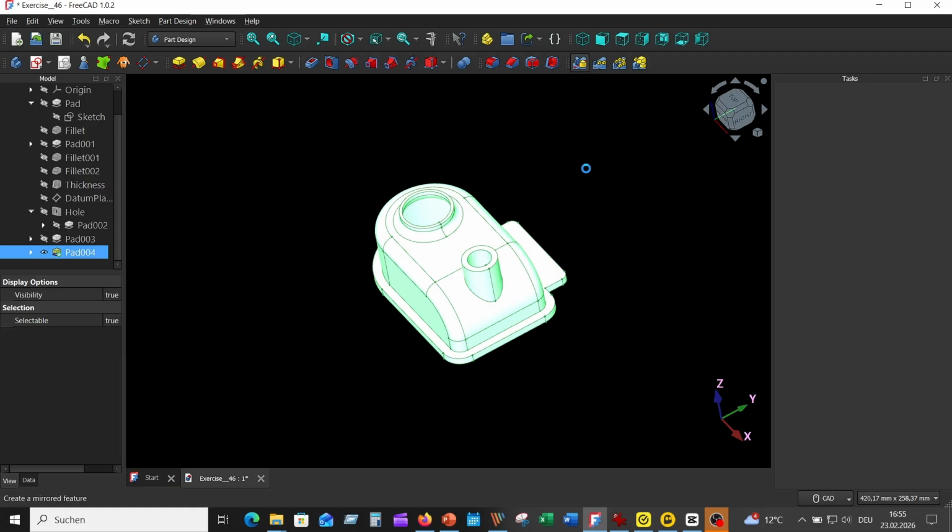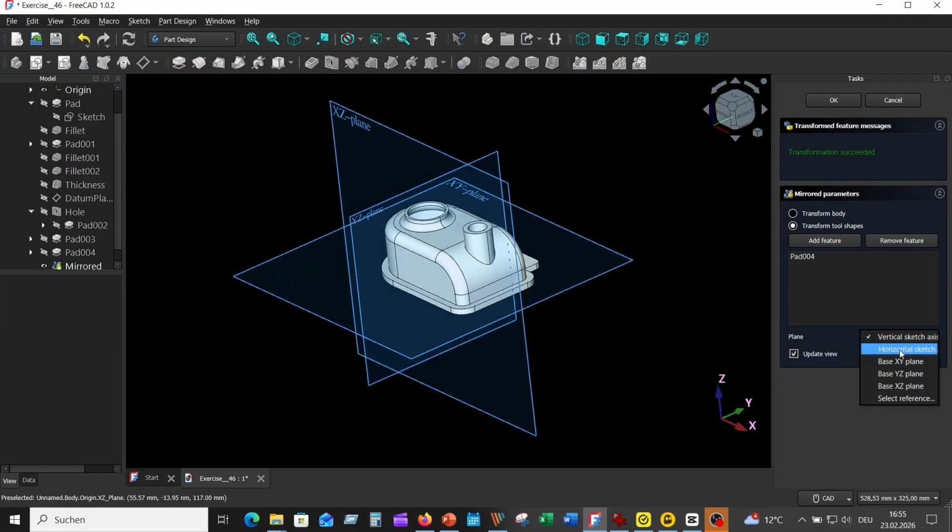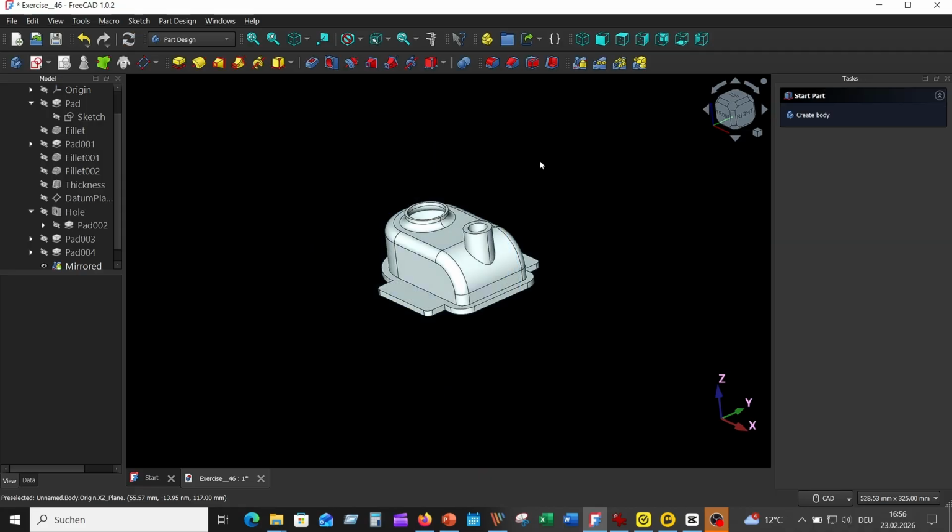Select the last pad and then activate the Mirror tool. Select the option XZ plane.